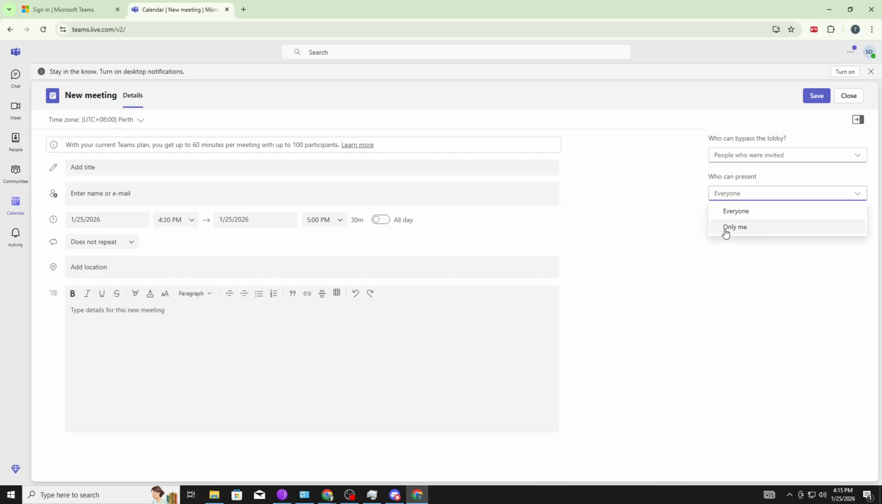With Only Me selected, everyone else joins as an attendee by default, which prevents them from muting or removing other participants. You can still promote someone to presenter during the meeting if needed, but this default keeps control in your hands from the start.